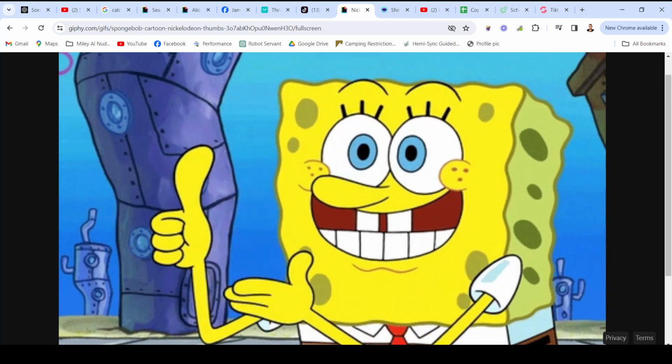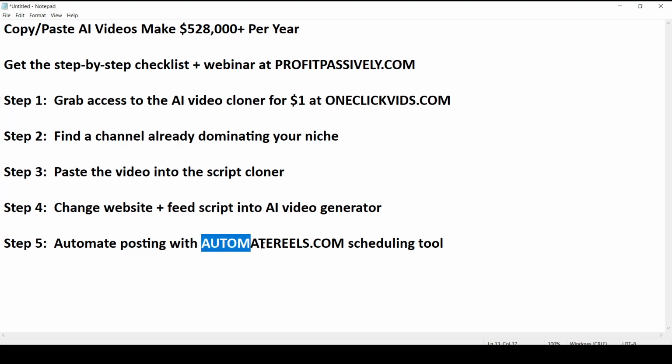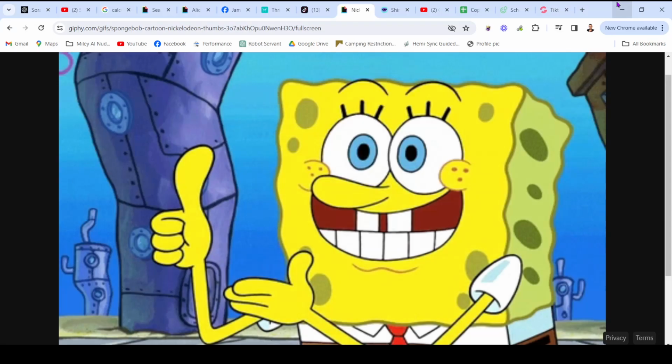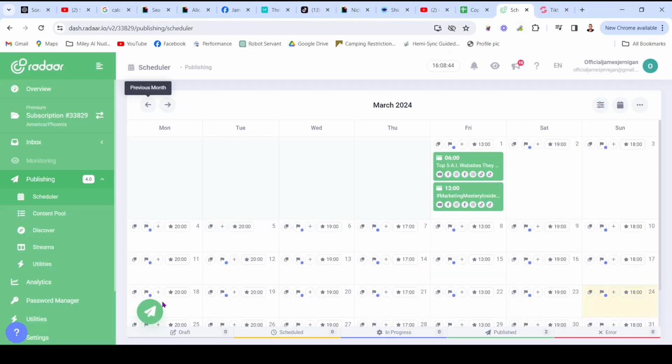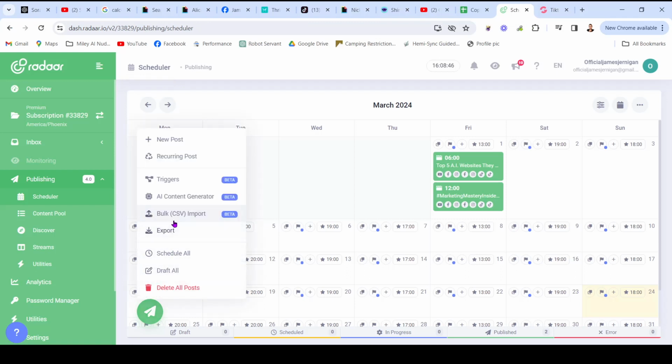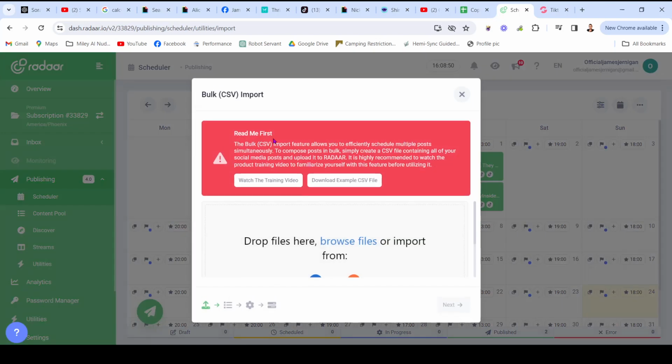So like I said, this scheduling tool is available at automatereels.com, and what's so powerful about this is there's a button here where I can click and it says bulk CSV import. So I want to show you what that means. If I click this button, it has a little training video here and an example file, but it's going to let us import a spreadsheet.